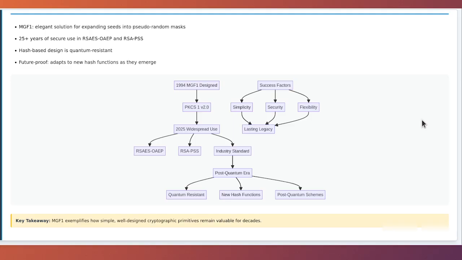The elegance of MGF1 lies in its simplicity. The entire algorithm can be implemented in about 20 lines of code, yet it provides strong security properties based on well-understood hash function assumptions. This simplicity is a virtue in cryptography because simpler systems are easier to analyze, implement correctly, and verify for compliance. The deterministic nature of MGF1 makes it perfect for protocols where multiple parties need to compute the same masks independently. The flexibility to use any hash function and generate any length output makes it adaptable to different security requirements and use cases.